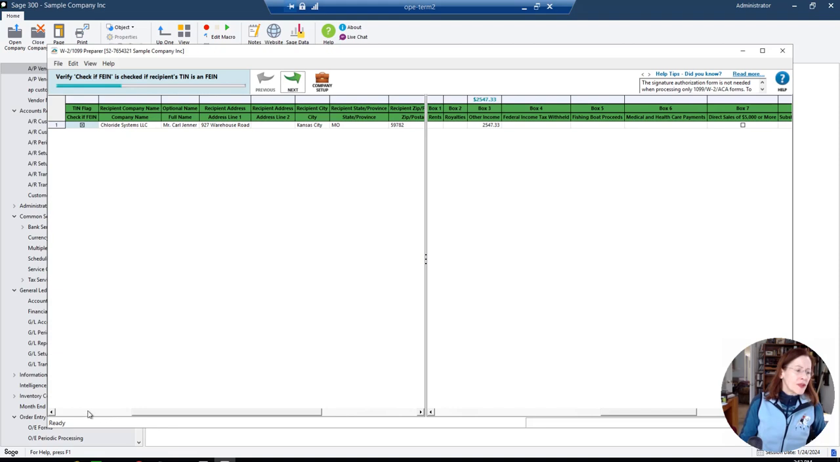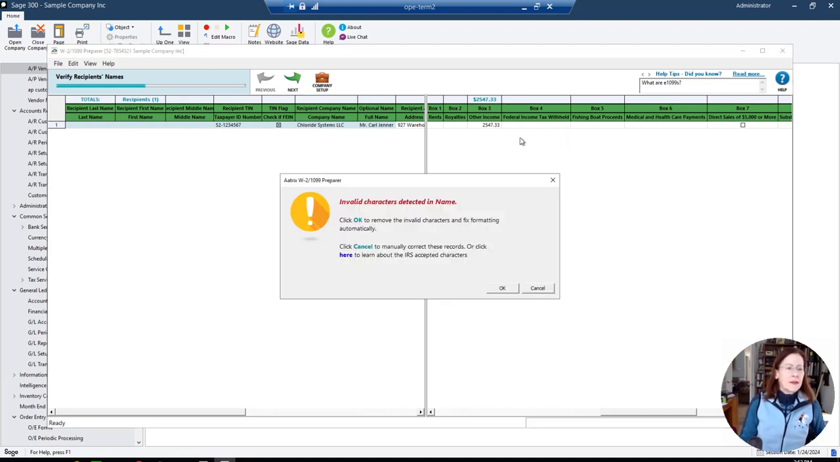Now, if it was a social security number, this field wouldn't be checked, and we'd need to populate the last name and the first name. That would get fed through by Sage. So I'm going to keep going. Now it's going to verify the names, and I'm just going to click next because... okay, so here's an invalid character in the name. So for the name, it'll actually strip that out.